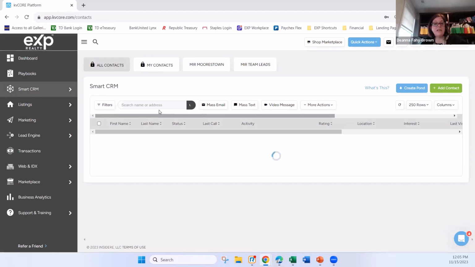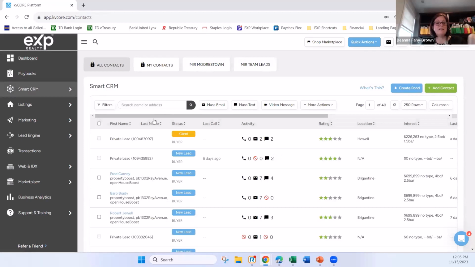Keep in mind that I have a team platform, so sometimes it takes a little bit longer for my lists to load. And if you see something like private lead, that just relates to the fact that I have a team platform. In that platform, the agent on the team has the ability to keep their personal leads private. So that's exactly what that is: a team member keeping their personal leads private.